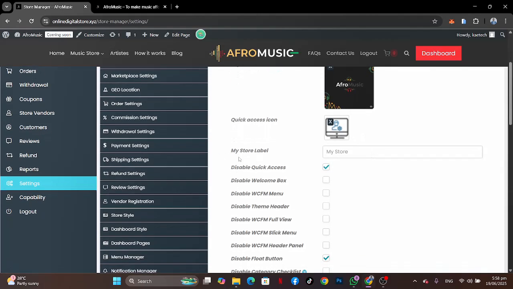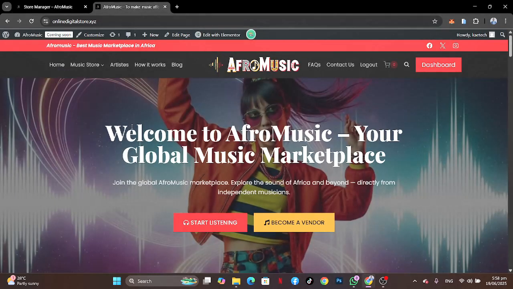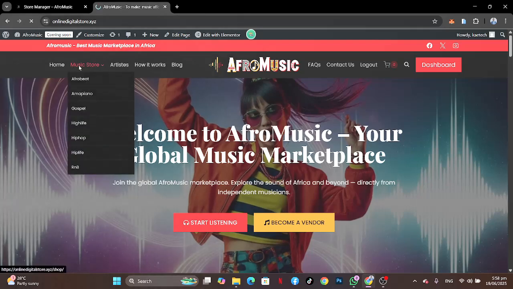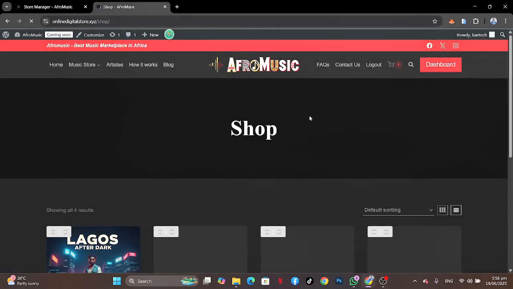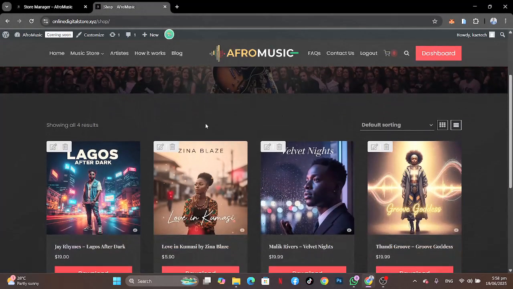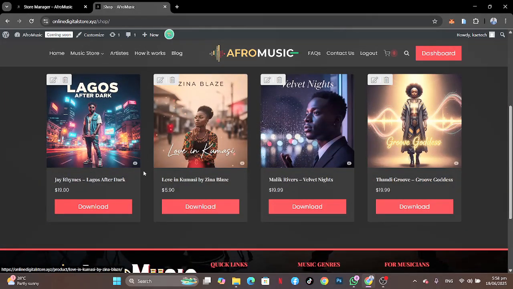And then also my store label. So you can change it to anything that you want. So the label over here, which is My Store, you can change it to anything that you want. Now you can also disable the quick access. When we talk about the quick access, let's say you go over here to the music store, you can see these icons over here. So you can check those kinds of quick access.